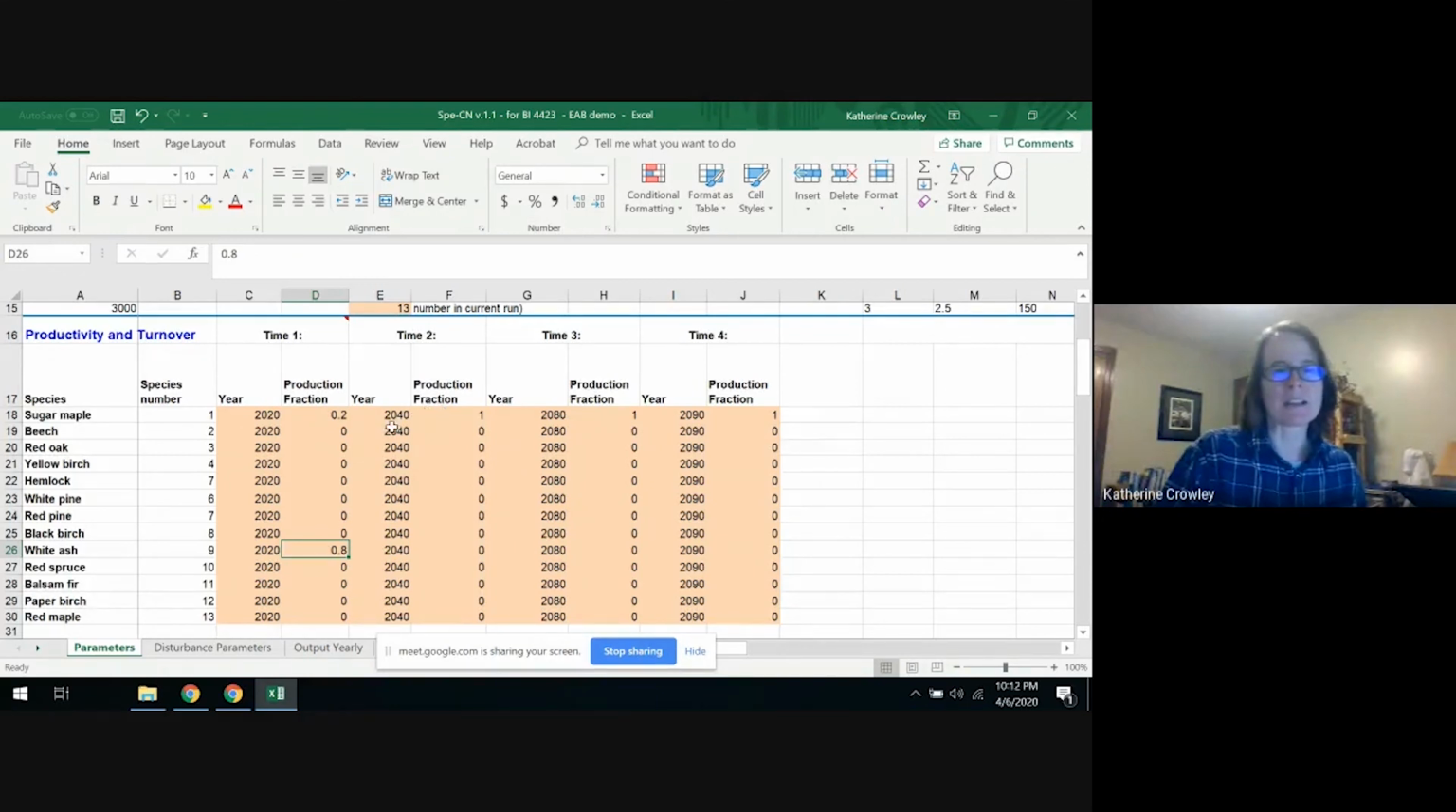It's important that in any given year, your total production fraction not sum to be greater than 1 or 100% of the canopy. If you do have it total a number greater than 1, then the model will give you an error and ask you to fix it.